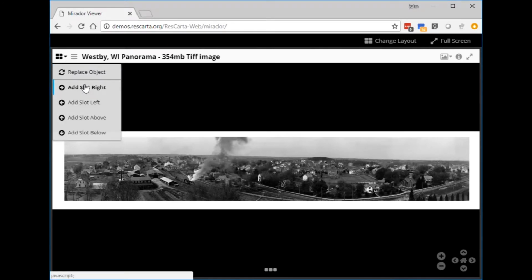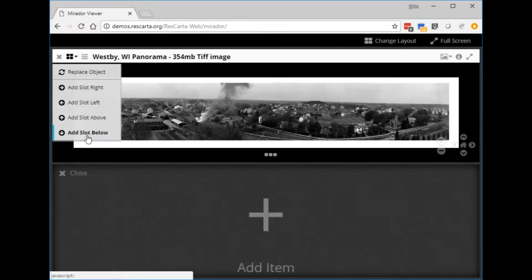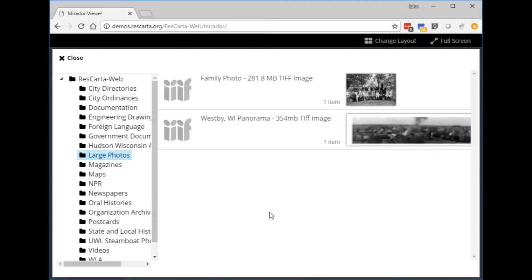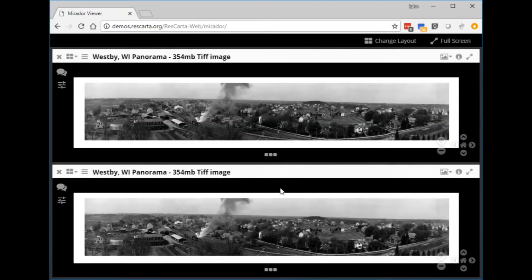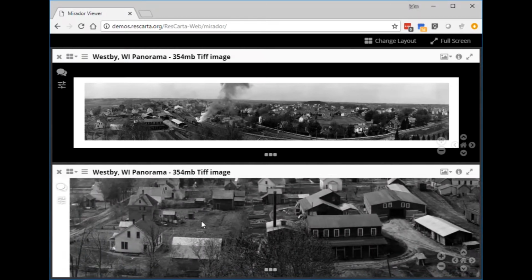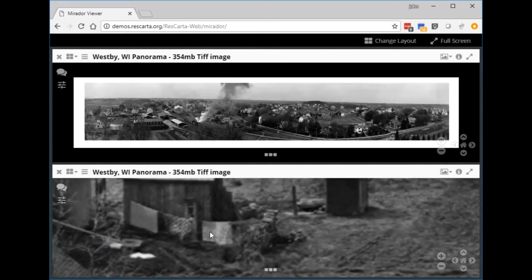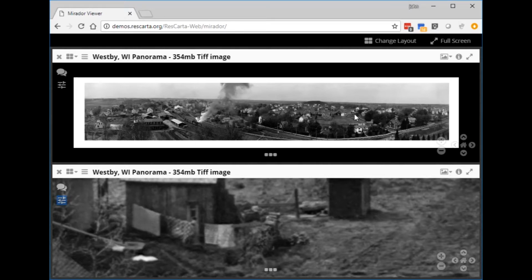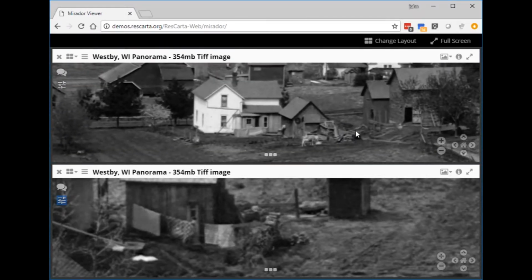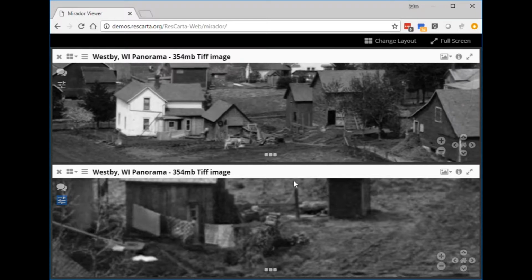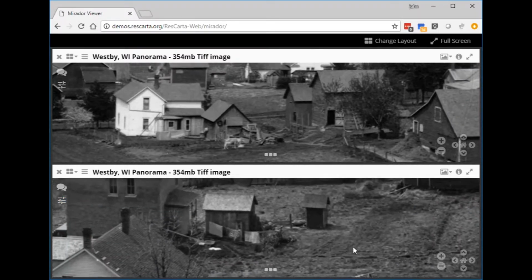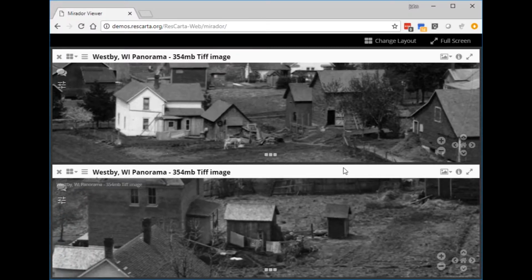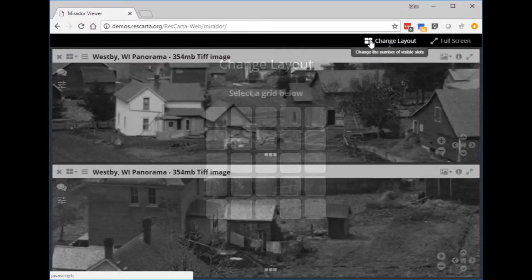So over here we can add slots, which means a viewing slot either above or below. In this case, I'll grab one below. So we've added another viewing slot. And I can go get that same photograph and pull this so that now we can be zooming in here on the left side of the image. And then I can go grab another portion up here from the middle or the right side of the image and view that. And then I can compare what's on one side to the other. There's other viewing, so I can do them independently. I can zoom in and zoom out and pan differently.